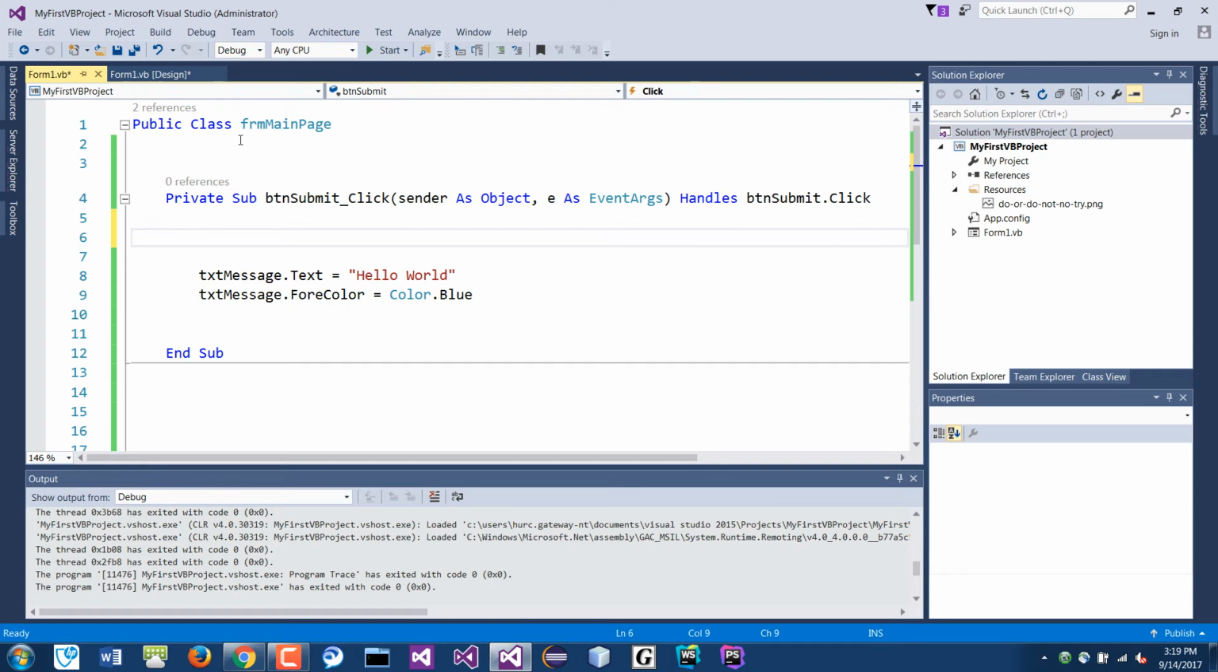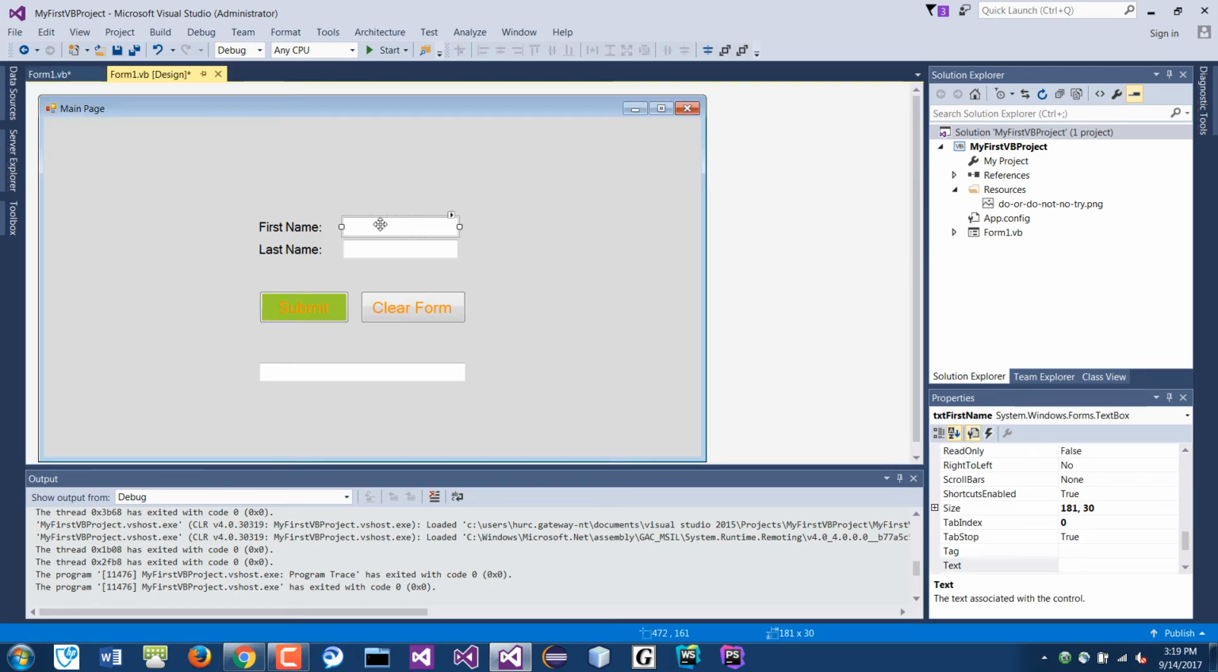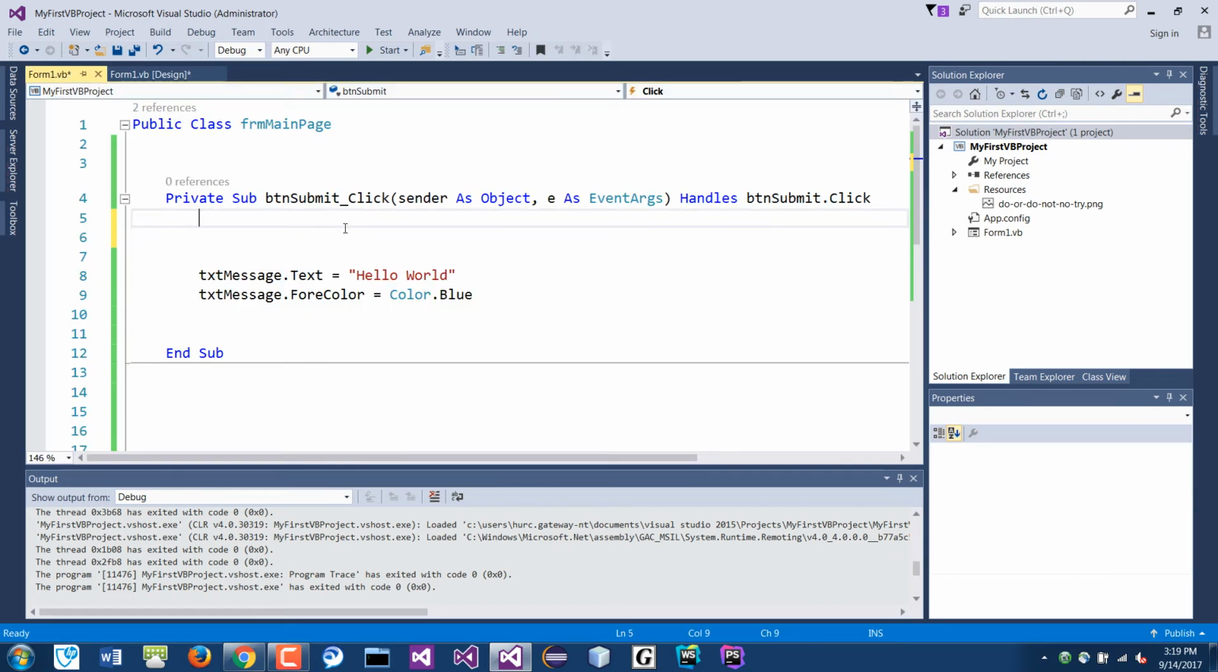Okay, so let's do something a little bit different this time. Now, I want to be able to type a name here, first name and last name, and I want to output here the message hello, first name, last name. So I'm going to read data from the form to someplace else. Again, the names here are txtFirstName and txtLastName. So let's just read the first name only. Same thing when I click the submit button. When I click the button, it should read hello and then plus something.